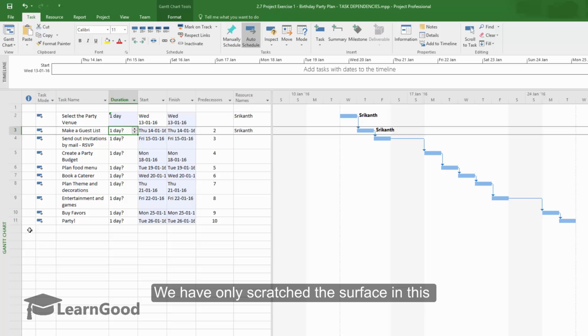We have only scratched the surface in this lesson on task dependencies. We will look at task dependencies in much greater detail in future exercises. But now you will have seen why project will be indispensable for you.